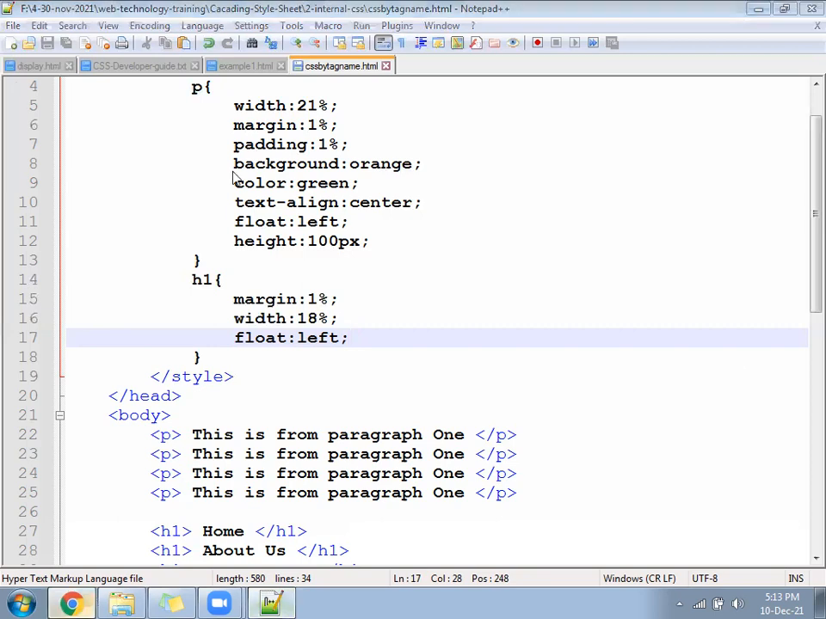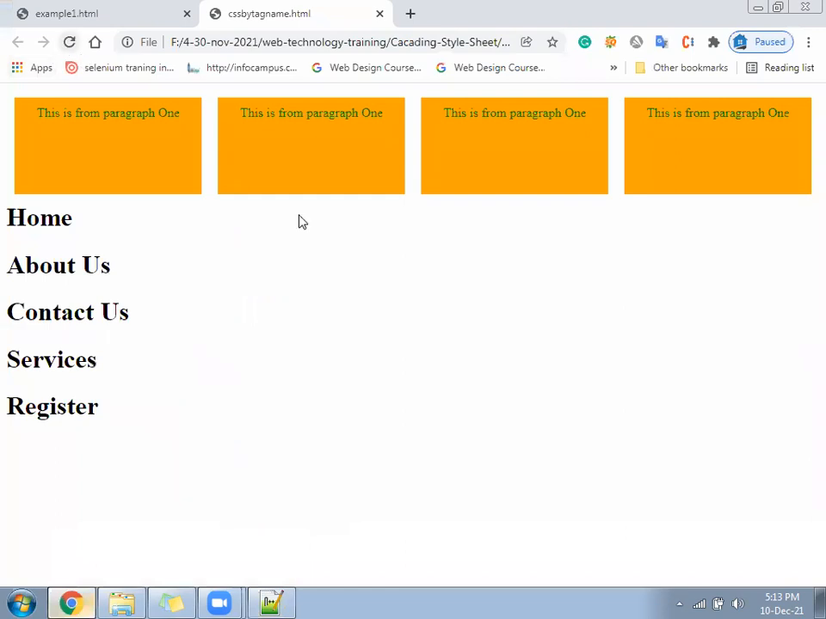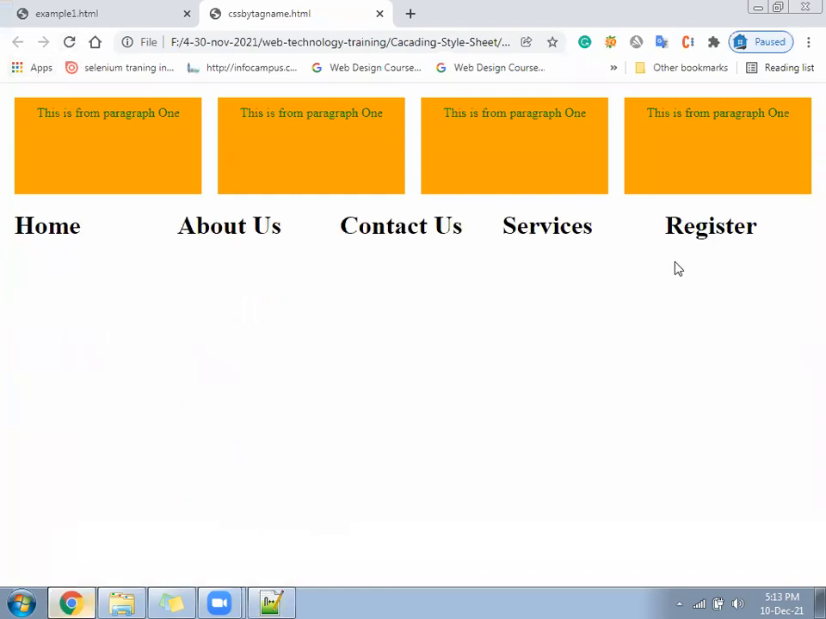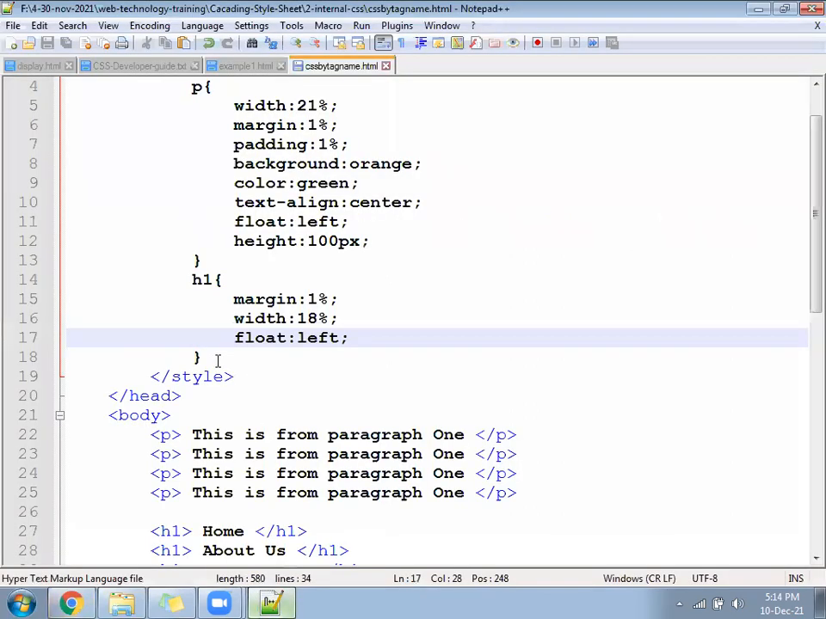Oh, same line. All come in the same line. Correct. Let's write one division also and see if it happens for division also or not.